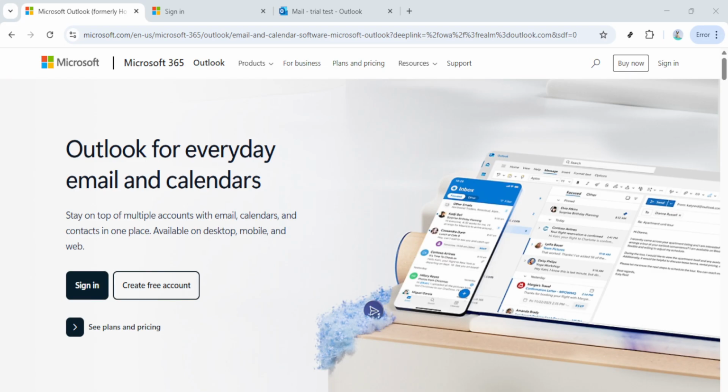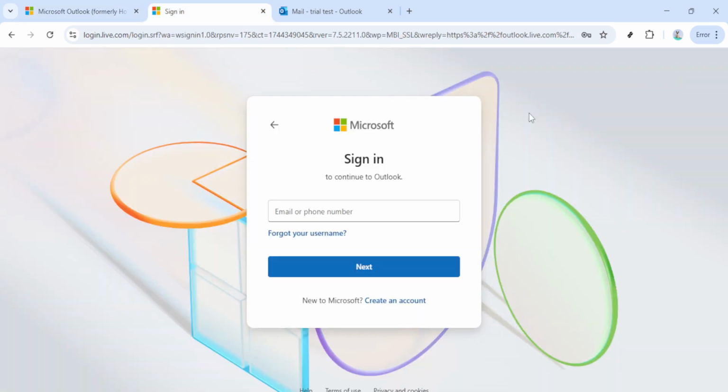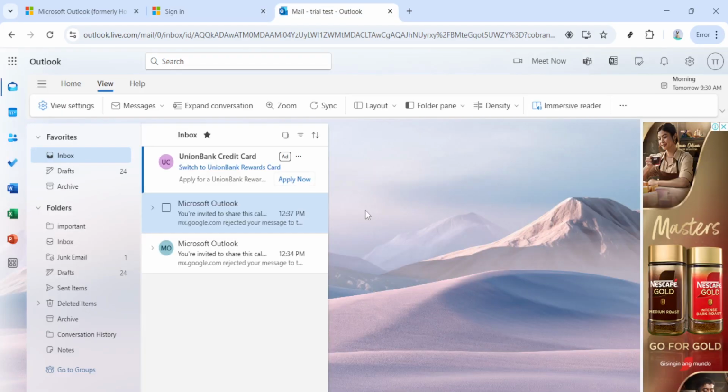If you're using a web browser, simply type Outlook into your search bar and click the official Microsoft link. Once you're there, you'll want to find the sign in option, which is conveniently located at the top right corner of the page. Go ahead and click on it. Enter your email and password to sign in. If you're using a shared computer, ensure that you don't select the option to stay signed in, as this protects your personal information.